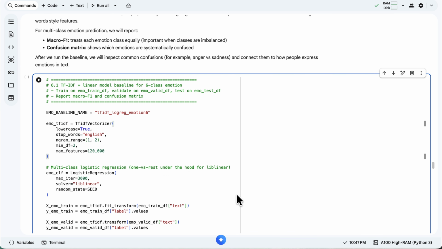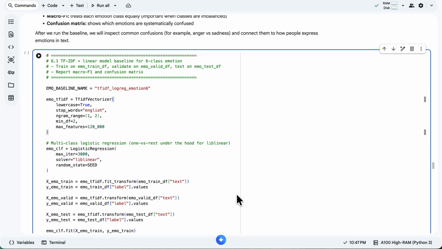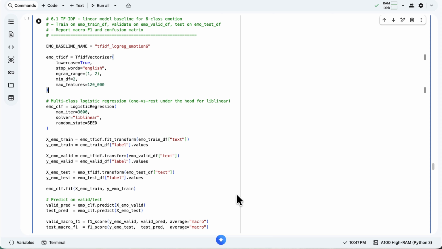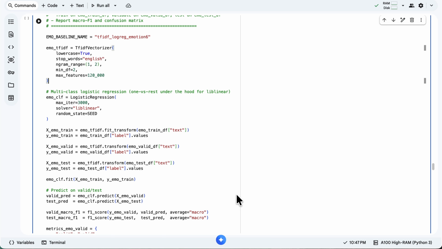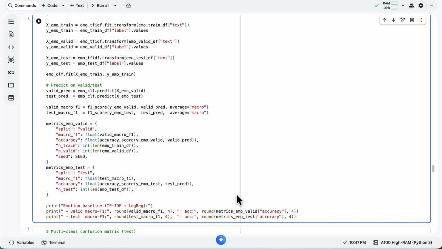In this code cell, we train a TF-IDF plus logistic regression model for 6-class emotion classification. First, we build TF-IDF features using unigrams and bigrams. Bigrams matter here because short phrases can change emotional meaning. Then we fit the vectorizer on the training split only and transform validation and test with the same fitted vectorizer. That is the leakage-safe workflow. Next, we train logistic regression and generate predictions for validation and test. We compute macro F1 and accuracy for each split.